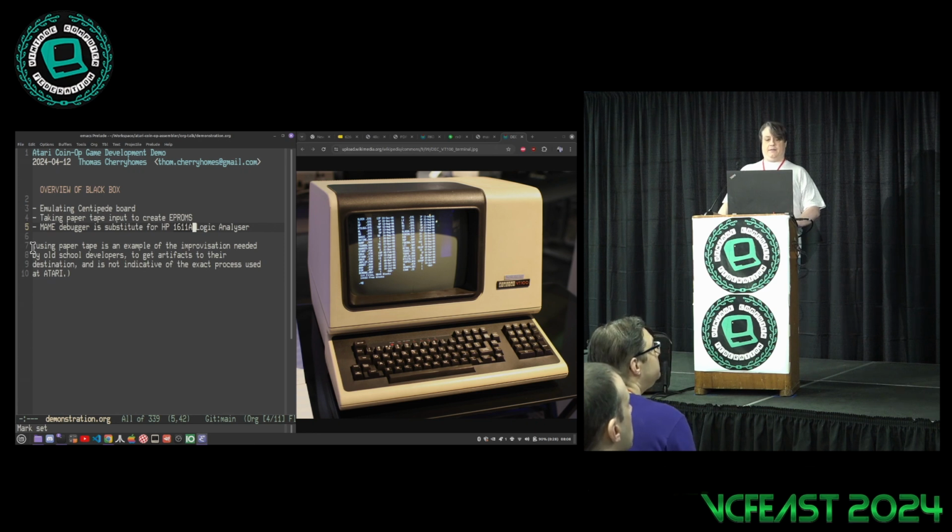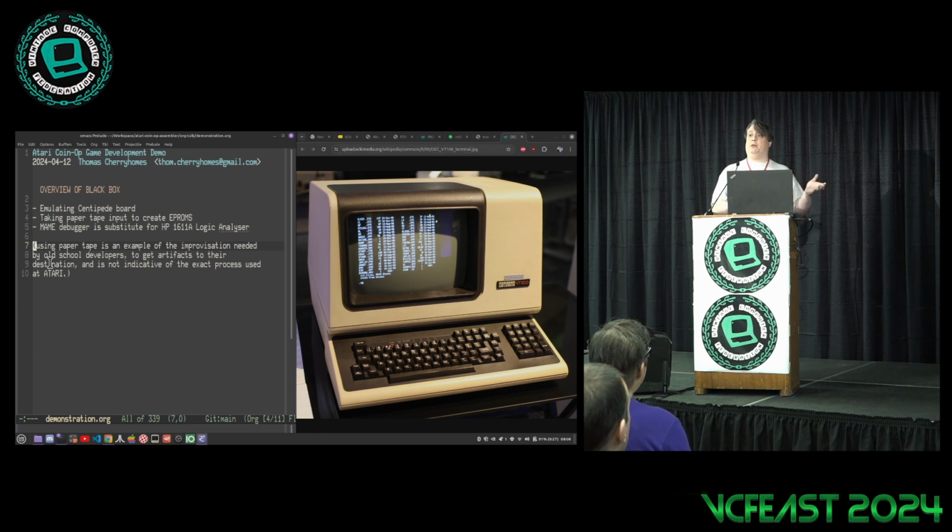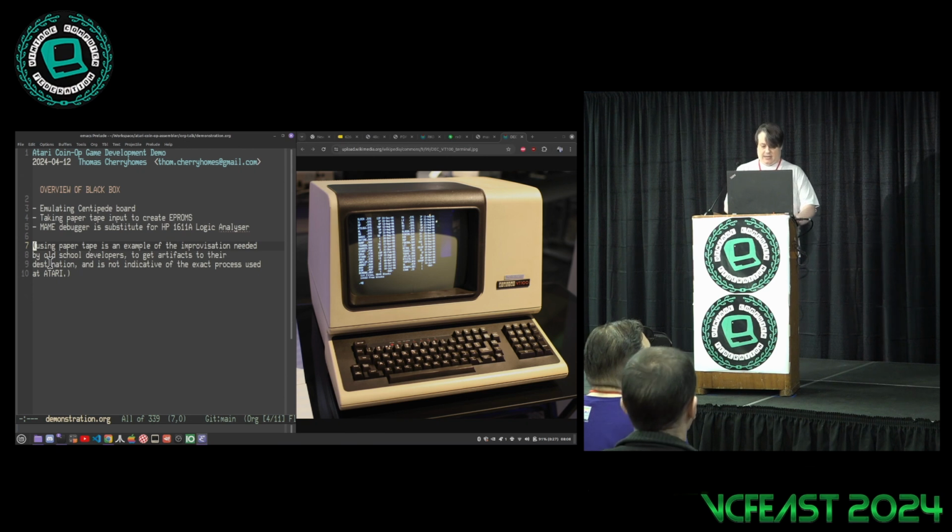And we're using the paper tape here as an example of some of the improvisation that they needed to do to get things moved from one system to another, because they had to cobble these things together with what they had in the lab. There was no off-the-shelf anything, especially in the earliest days of microprocessor-driven game development. Everything had to be built in-house. And unfortunately, much of that hardware doesn't survive today. But I'm trying to show the process with as much context as I can, filling in the blanks where I need to.